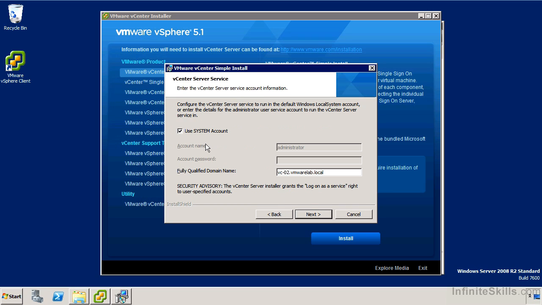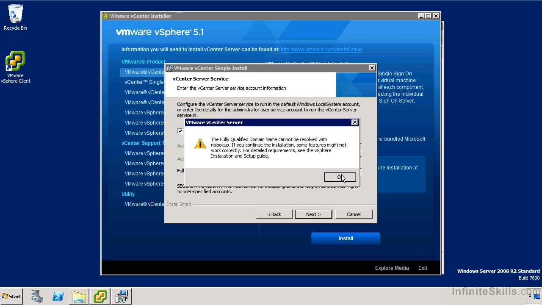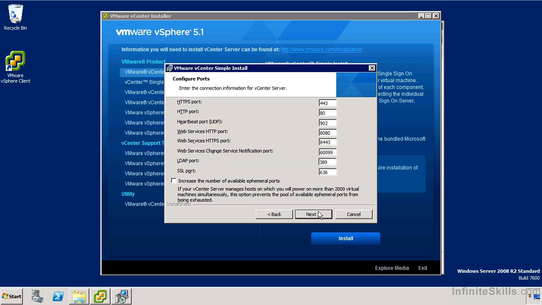So once again, the inventory service also requires its own database. And then we also can provide the service account details where the vCenter service is going to run. In this case, I'm just going to tell it to use the local system account. I'm okay with that. It's complaining about the reverse lookup of the name, but that's okay. Now we can customize all the various ports that are going to be used here for the actual vCenter service. Really not much reason for me to do that, so I'm just going to go ahead and leave it as is. But you'll notice there is this option, increase the number of available ephemeral ports. If you're going to be supporting more than 2,000 powered on virtual machines at once through this vCenter, then we can go ahead and turn that on. Otherwise, I'm just going to go ahead and click next.